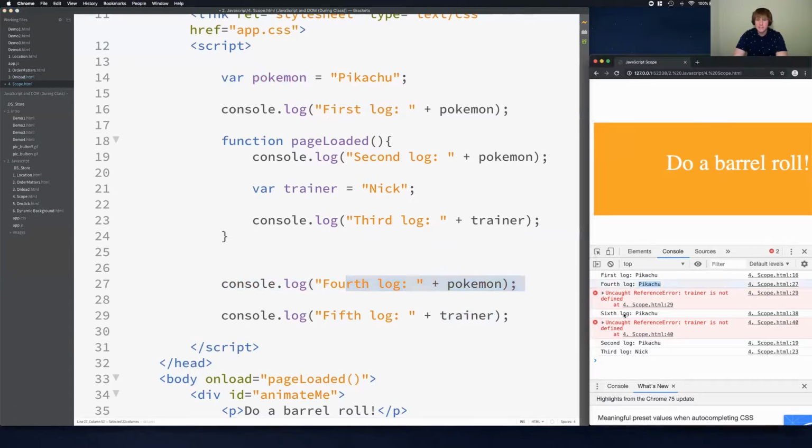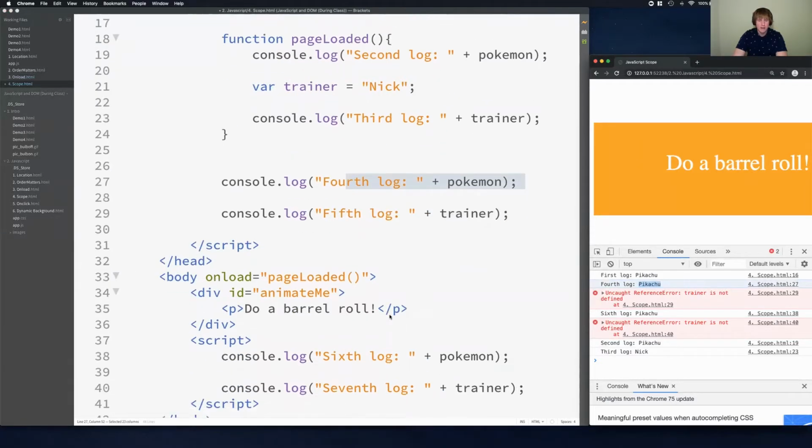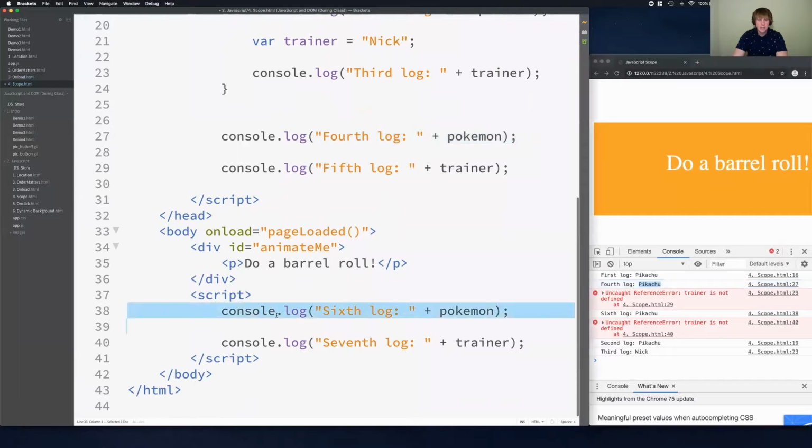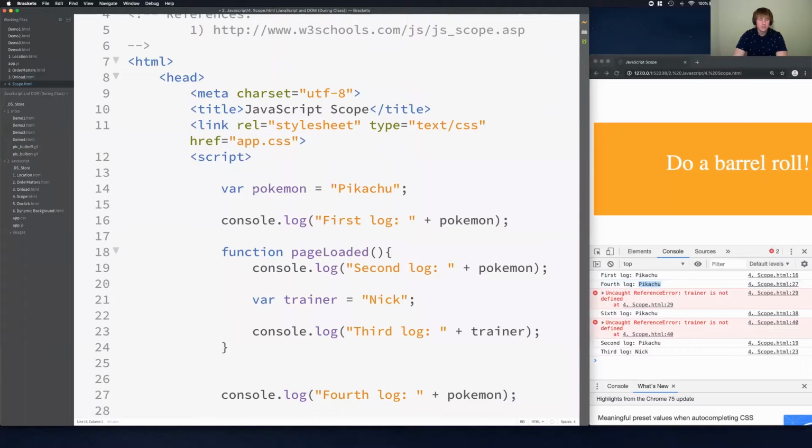Now you'll see 6 log is equal to Pikachu. Okay, where's the 6 log? Let me scroll down. You'll see 6 log can access Pokemon even in another script tag. So when I say this variable is global, it's global throughout the entire HTML document.